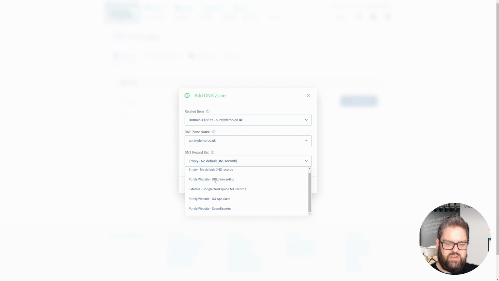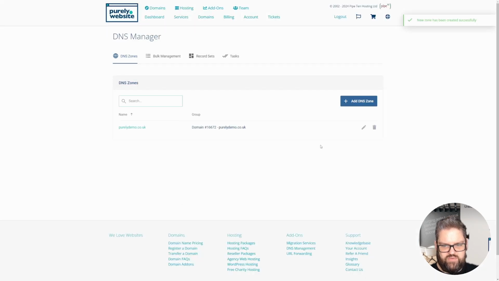So we have the Purely Website URL forwarding. If you're using our URL forwarding, which we'll cover in a different video, you just select this and it will set up the DNS for you. If you're using Google Workspace, you can select the Google Workspace MX records sets, and that will set those up for you. We also have Ox App Suite and Spam Experts, which we'll also be covering in a different video. So for now, let's click on Google Workspace MX Records and confirm.